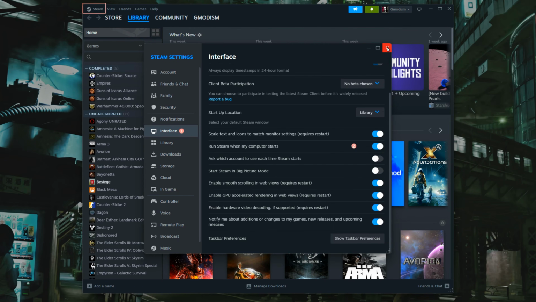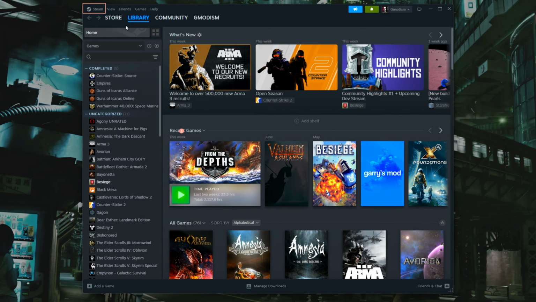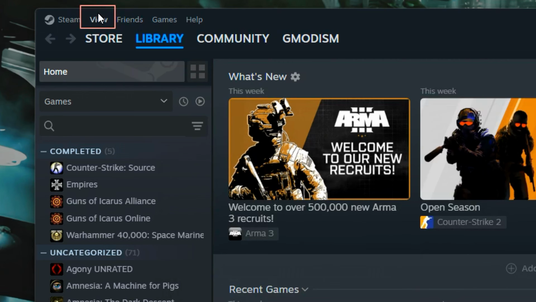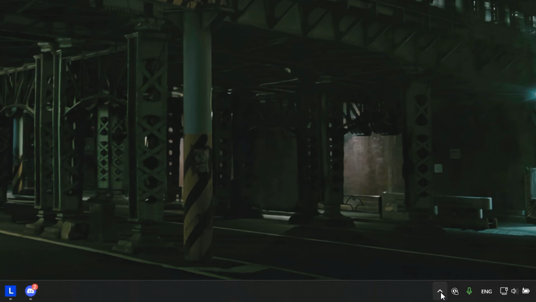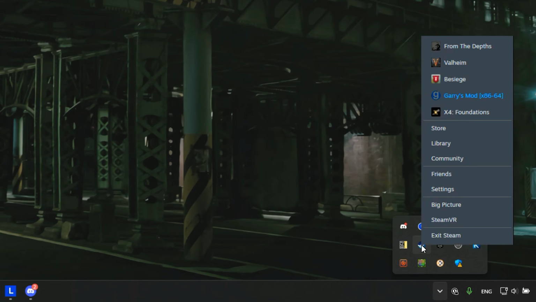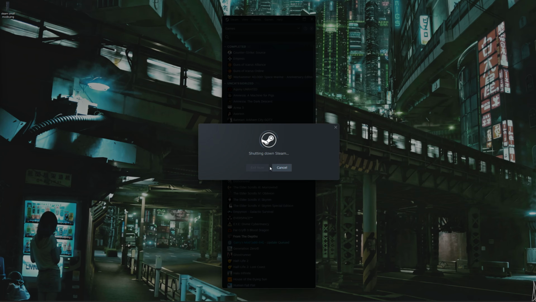And then you can close down the window. And now you can just click on View up here, and you can switch to small mode like you normally would. So when you have done it this way, you can just exit Steam, right?